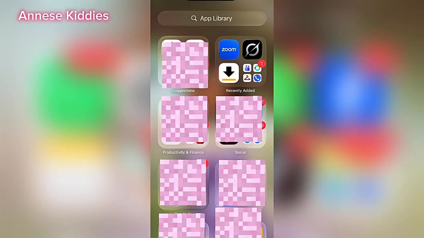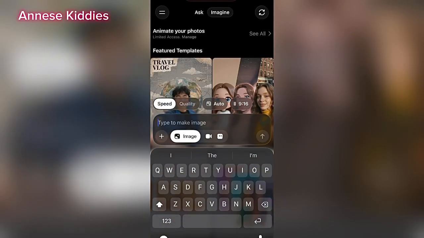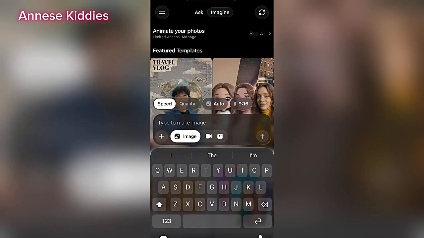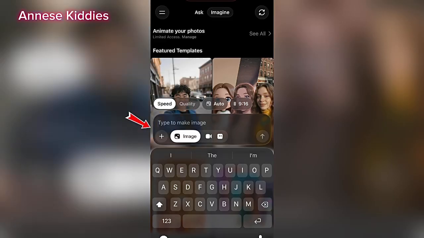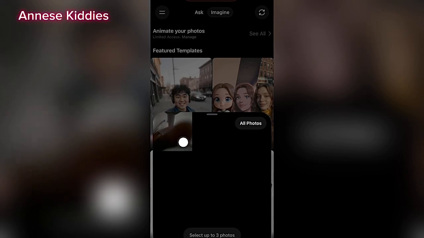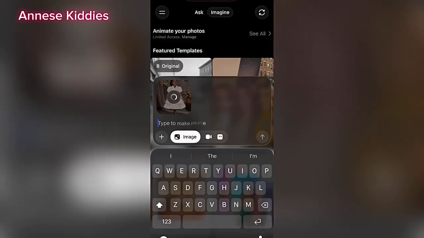So the first AI tool that we are going to be using is Grok AI. After you must have subscribed to Grok, you open it up like this. Then it will take you to this interface, and the next thing for you to do is to bring up your AI image. So you are going to click on this plus sign. It will take you to this place. Then you click on all photos and it will take you to your gallery. So I'm going to use the previous image that we generated. I'm going to bring it up like this.